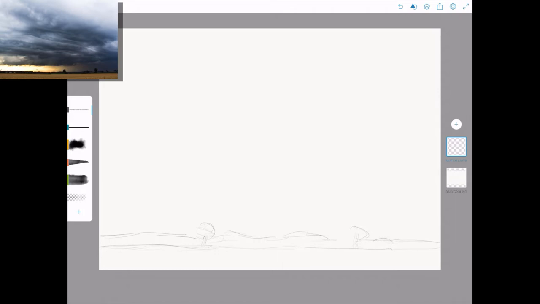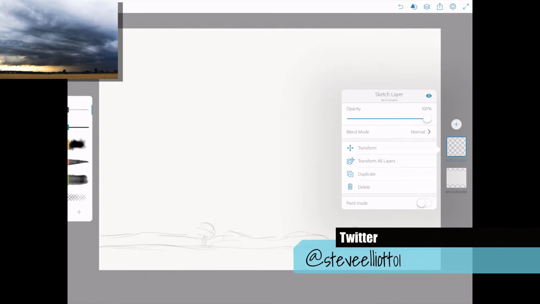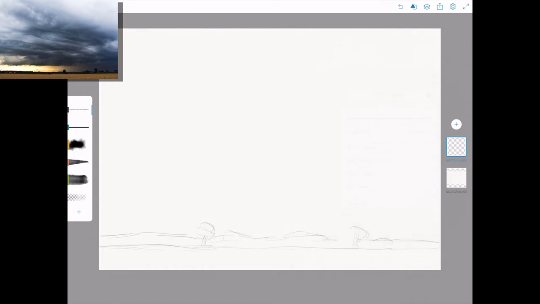I'm going to lock that layer if I can work out how to do it. Can I lock it? Duplicate, delete. Doesn't appear as I can. Okay. Let's create a new layer then. New sketch layer.